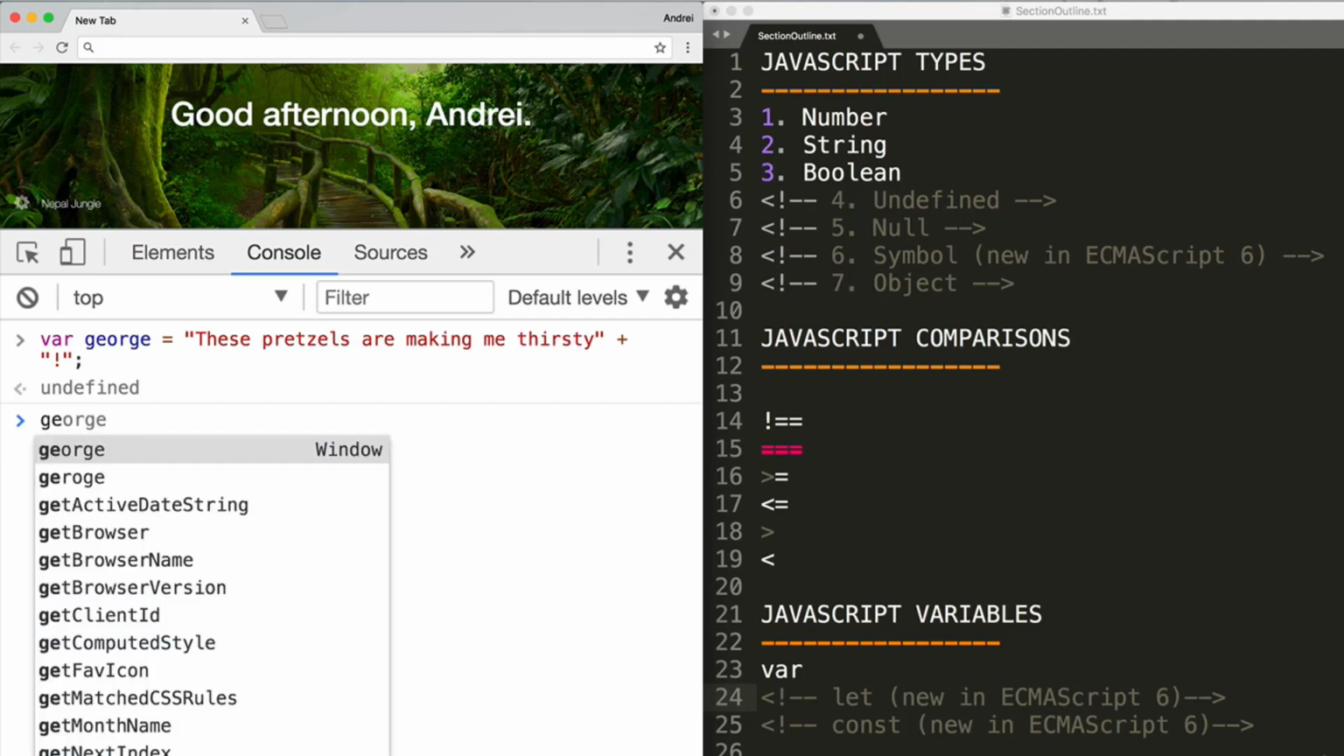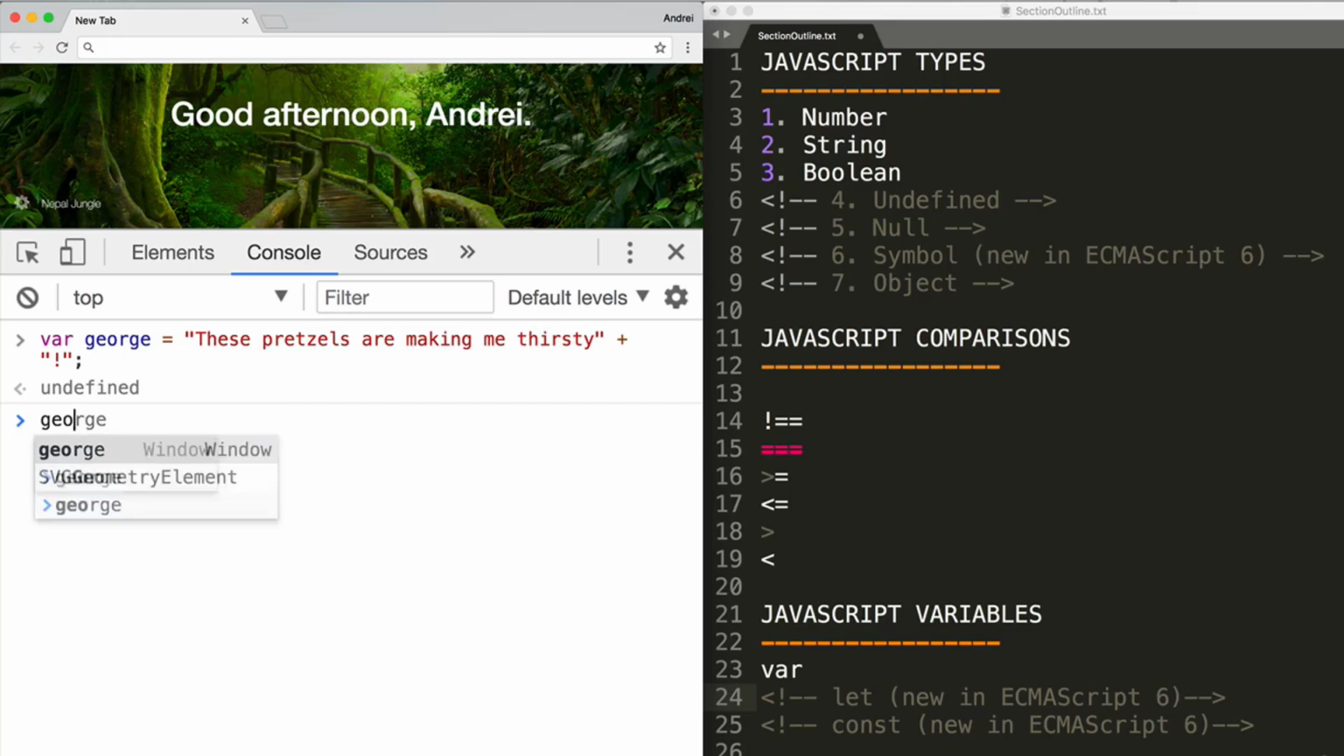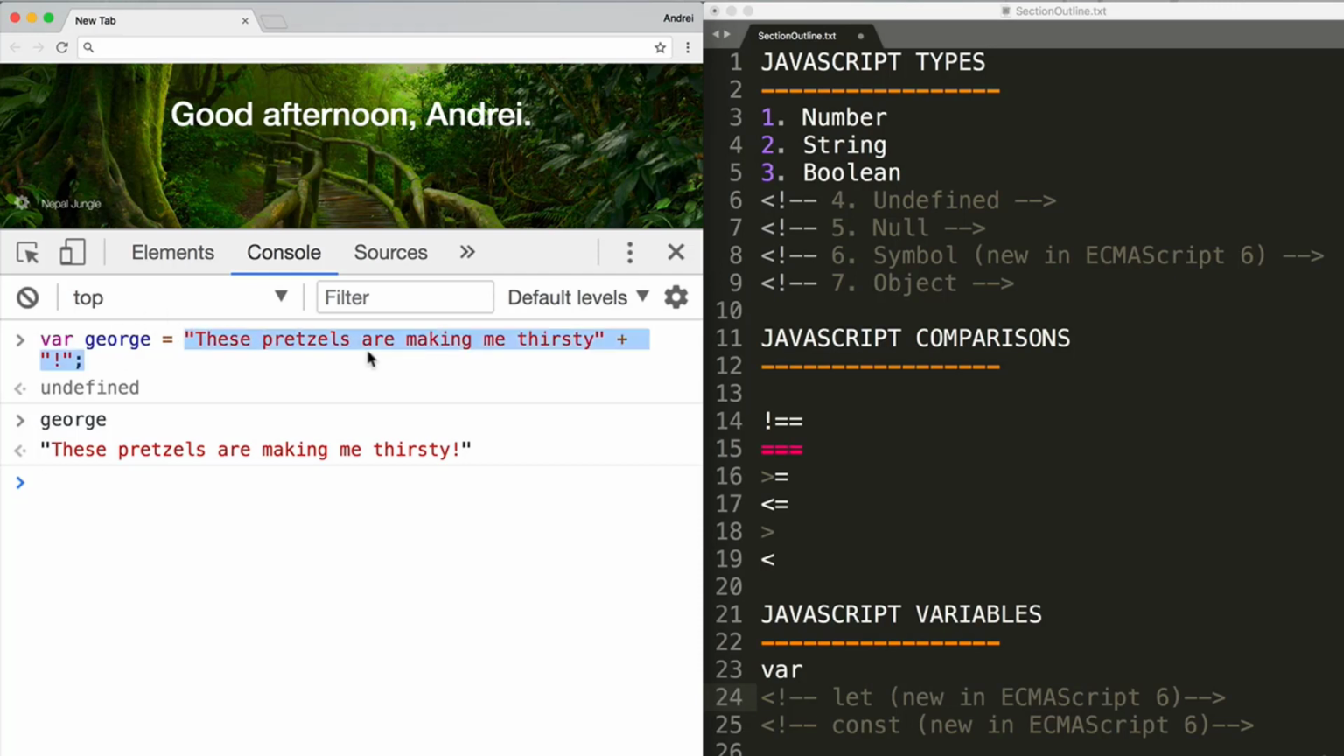And now if I go George, and you'll see that Google Chrome actually helps me and recognizes it. I press enter. These pretzels are making me thirsty. How awesome is that? So we're able to store this value. And obviously this is simple, but imagine this was a long calculation that we had to make. And we want to access it. Well, all we need to do now is have George. It's a variable.